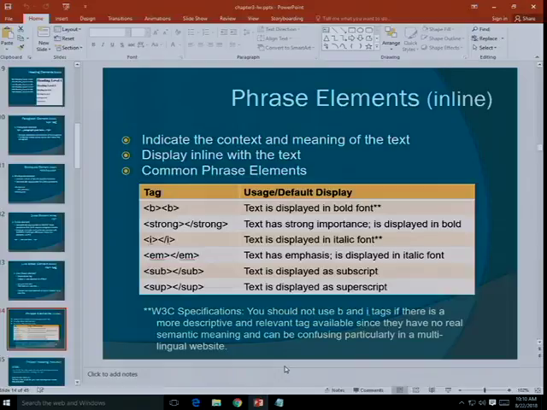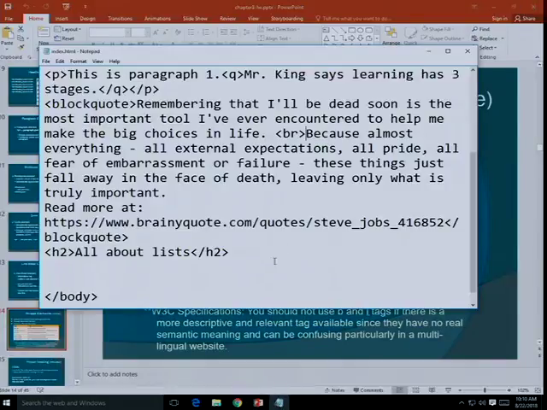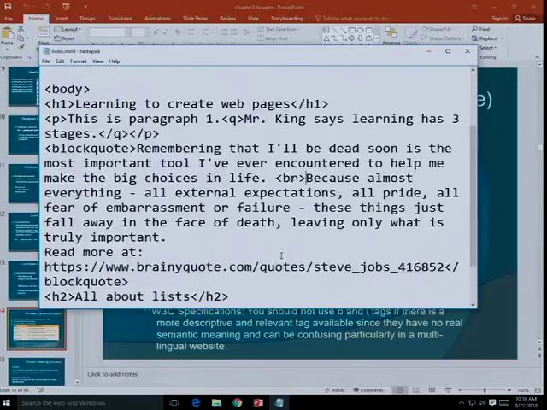So let's use the strong and the EM, and of course, subscript and superscript you know about from chemistry, biology, subscripts there, right? H2O, and then superscripts for exponential notation in mathematics and such. Let's use the EM, because I used the strong earlier. I didn't really have any place I want to do that. Let's see if there's anywhere in the middle of this quotation. Maybe fear of embarrassment is something we want to emphasize.